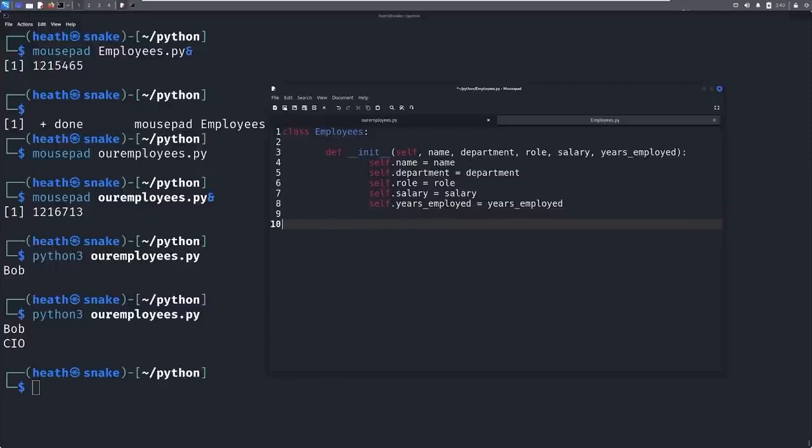So let's say we wanted to make another function, something like define eligible for retirement, and we just put self in here as the parameter. What if we said something like if self.years employed is greater than or equal to 20, then we return true, because if the person has worked with us for 20 years, then they are eligible for retirement. Otherwise, if they haven't, then they haven't earned their retirement yet.